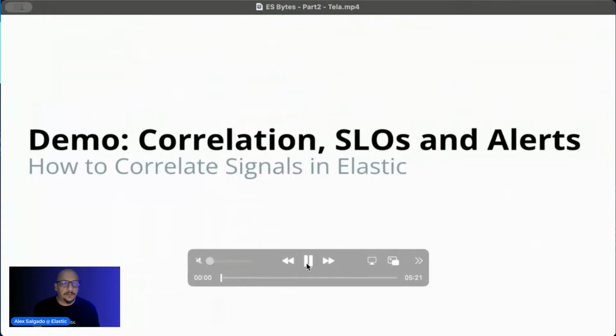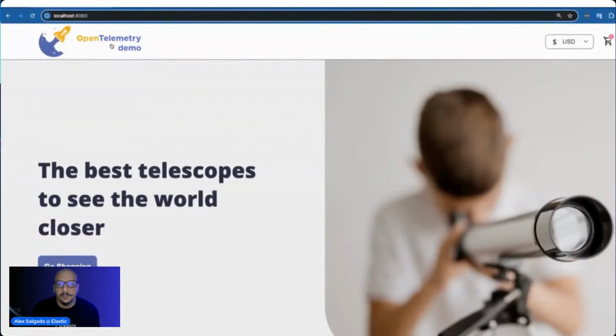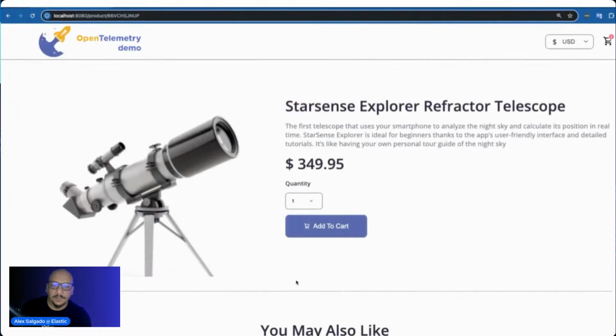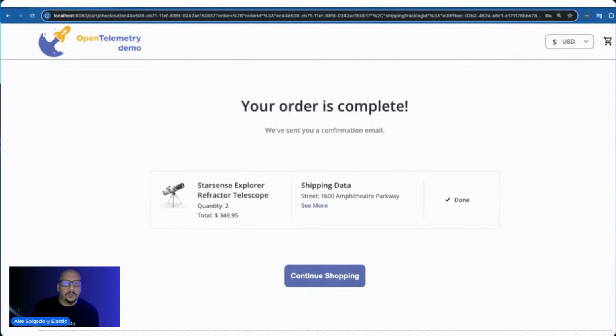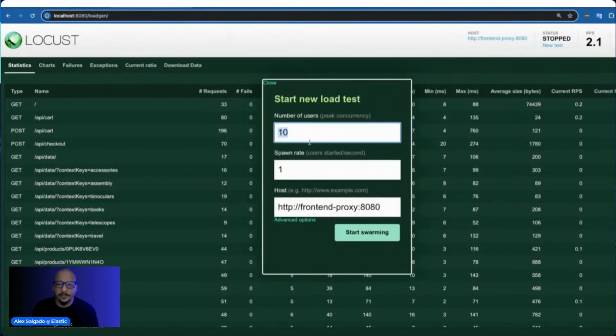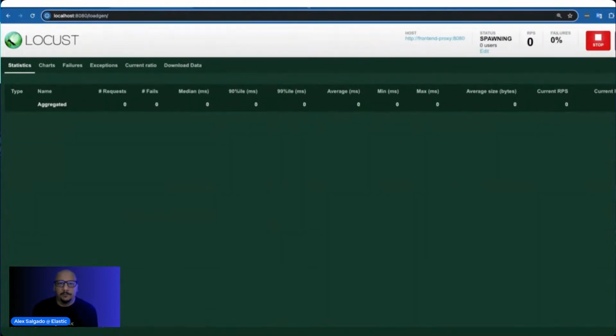So let's go to a brief demo to correlate all this information in Kibana. We will use our OpenTelemetry demo that was forked inside the Elastic GitHub. It's a kind of e-commerce website, so I can add to cart and place an order. I could also use Locust to create parallel processes, like this new test simulating 10 users simultaneously.